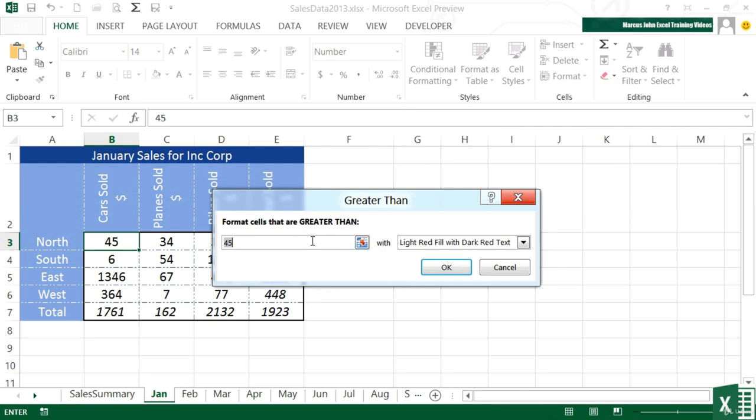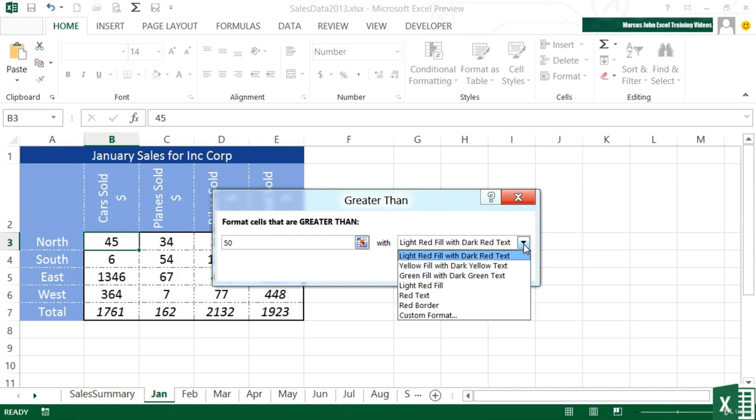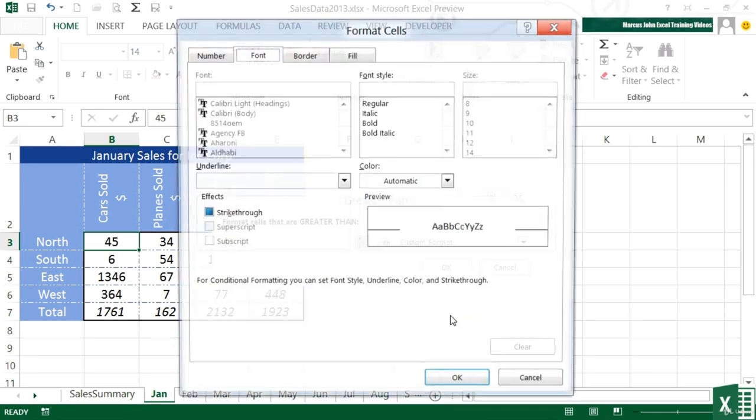Format cells that are greater than, and I can type a value in here or reference another cell. So let's change that to 50. So if the cell value becomes greater than 50, then I'd like to change the format to, and there's a list of predefined formats. We have light red fill with dark red text. We have light red fill, we have red text. It's a lot of red involvement. Or I can choose custom format to apply my own formatting.